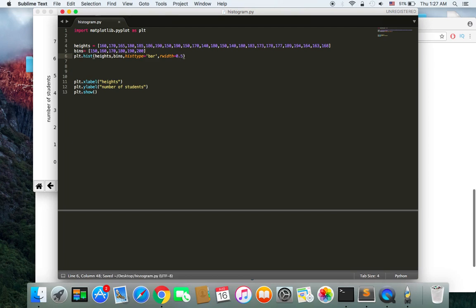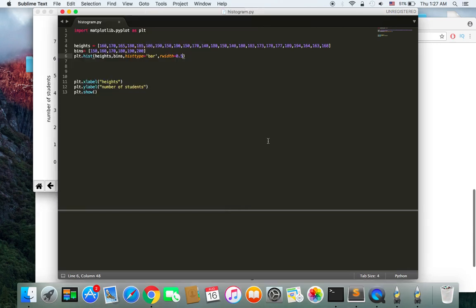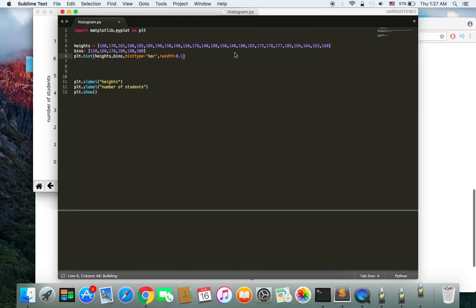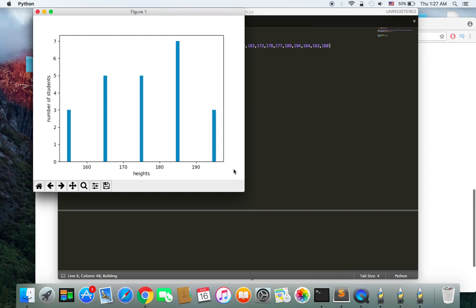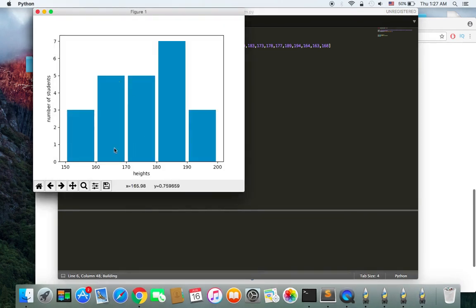Let's save and run again. And as you can see now, we have this histogram, and the period is not well. I don't think it's well. Let's make this 0.1, only 0.1, and run again. Yeah, the width is the width between the bars. So let's increase that, not decrease it. So 0.9, and save and run again. And yeah, this is much better.